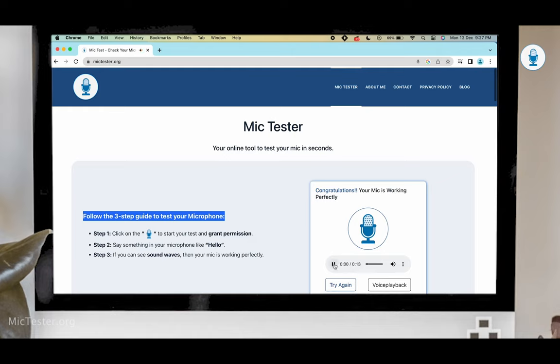You can listen to the recording of your microphone by clicking on the play button. You can download it as well. If you are satisfied with the quality of your audio recording, your microphone is working properly.